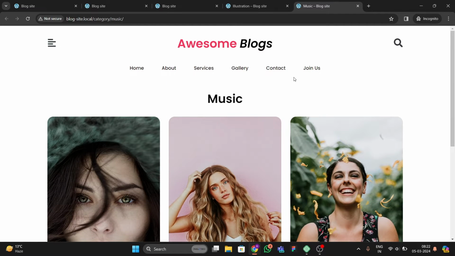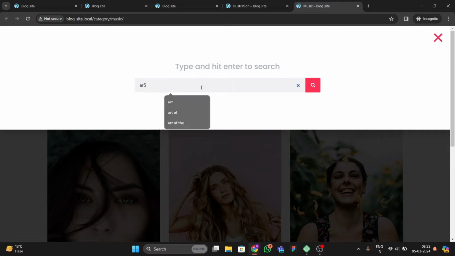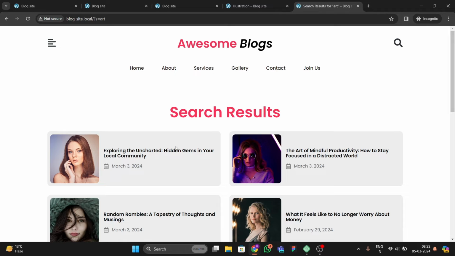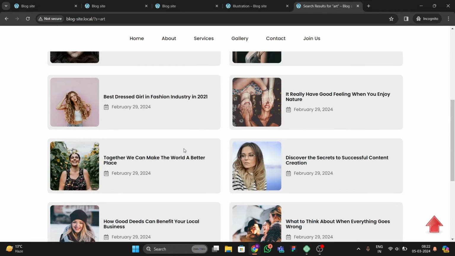Okay, so let me show you the search feature of the website. Suppose I want to search something, and suppose I search for art. If our website blogs contain this keyword, it will show me those details in a different search page like that. Okay, so I will show you how you can make such a search page.